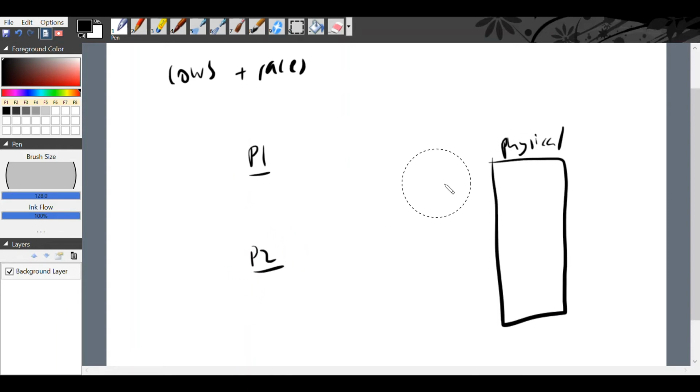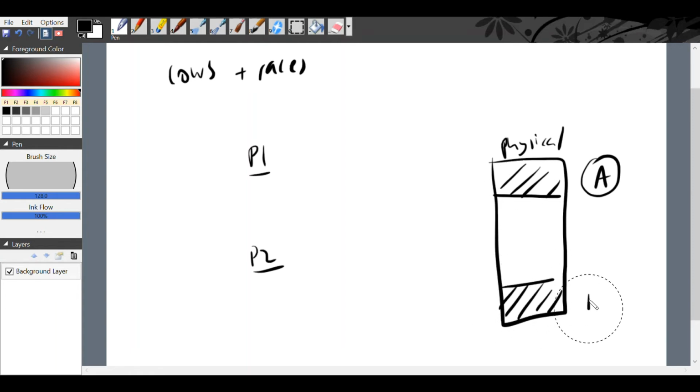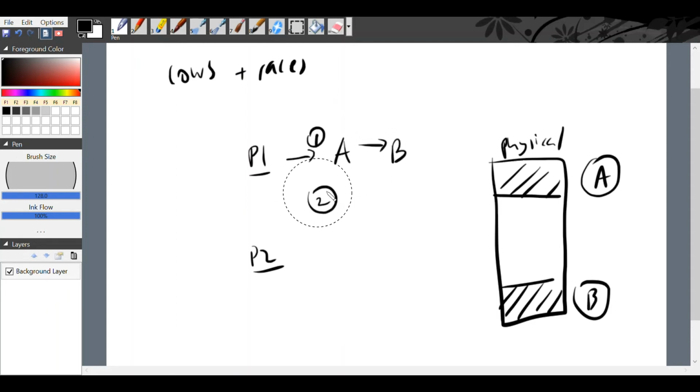And in your physical space, you have some memory allocated for file A, which only the root user has access to. So that means you cannot make any changes to A. If you want to make changes, then you have to create a copy of A called B. You can do whatever you want in B. And this is exactly what P1 does. It makes a copy of A called B, and then it writes to B.